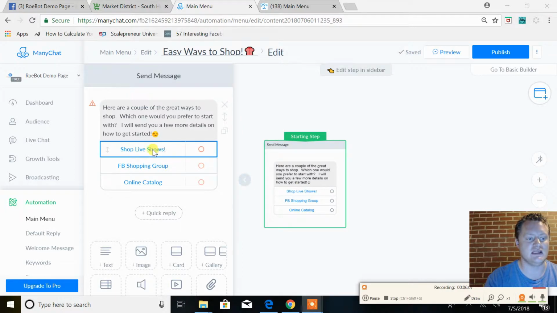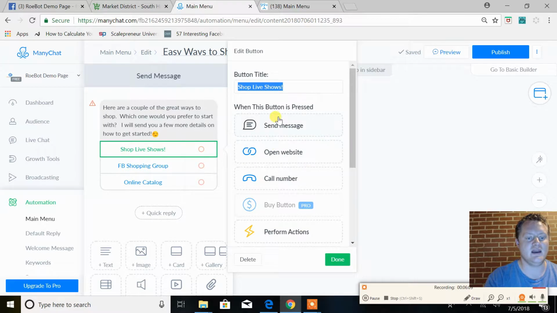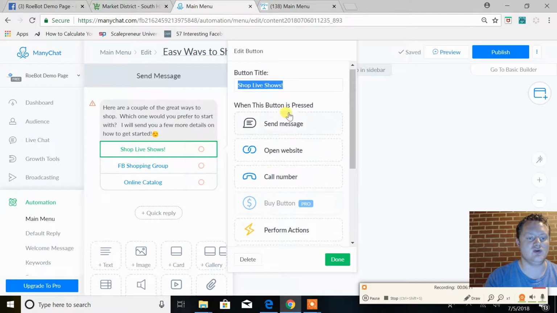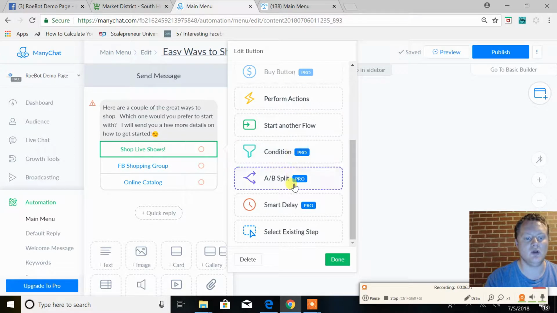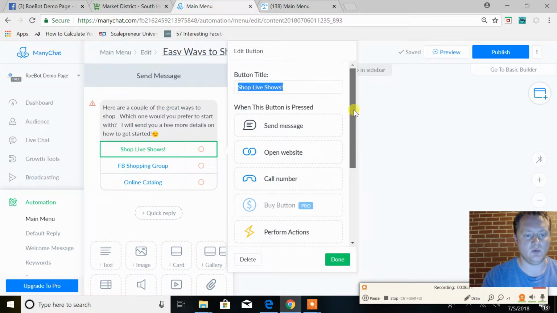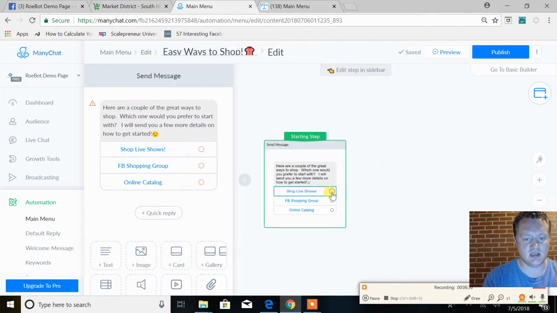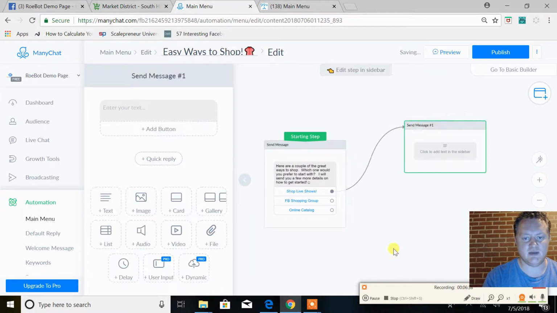So if you can see, shop live shows, when I click on that, here's a couple of different functionalities you can do. You can send a message, you can open a website, you can have them call a number, or you can perform some different actions, or you can actually send them down a flow that you've pre-built. So a pre-built conversation you can also do as well. And then there's a couple pro features here that we won't utilize at this point. So let's go ahead and we're going to send a message.